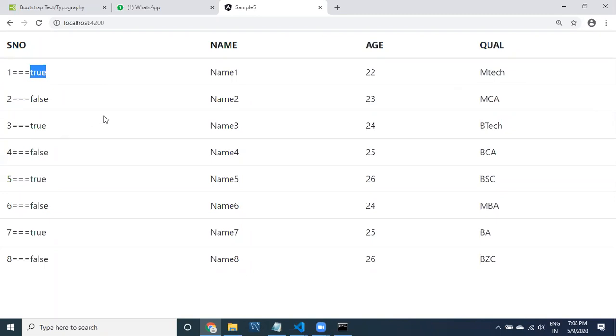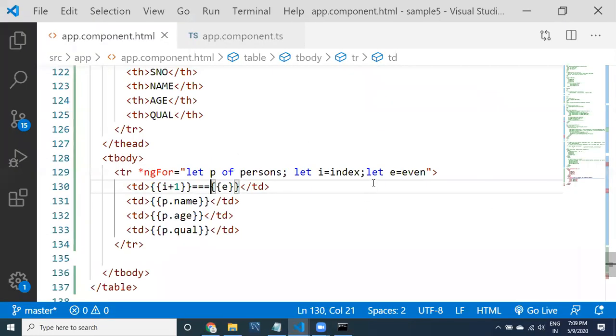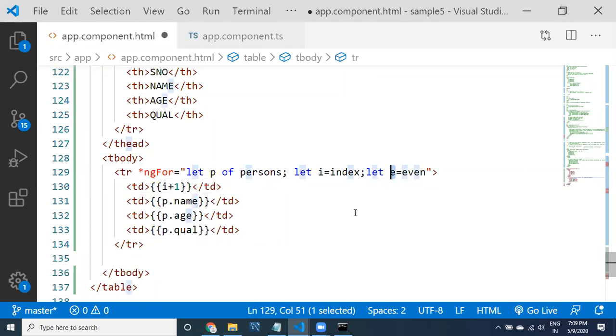Okay, now what I want to do is, if the record is even, all even number records I would like to display in blue color, primary color. All odd number records should be displayed in red color. To do such things, let us look at it guys. I don't want to print this e value, but I'm going to use this e, true or false. Yes, I can use it. So let me come here.